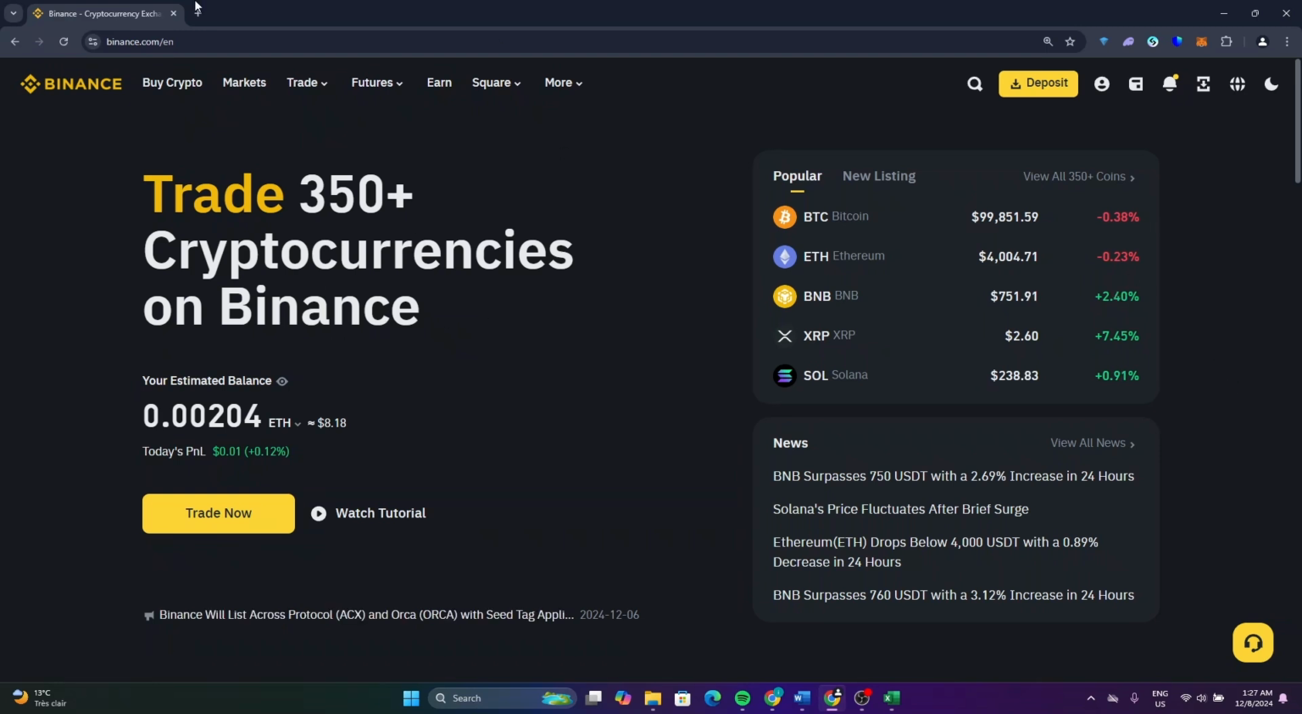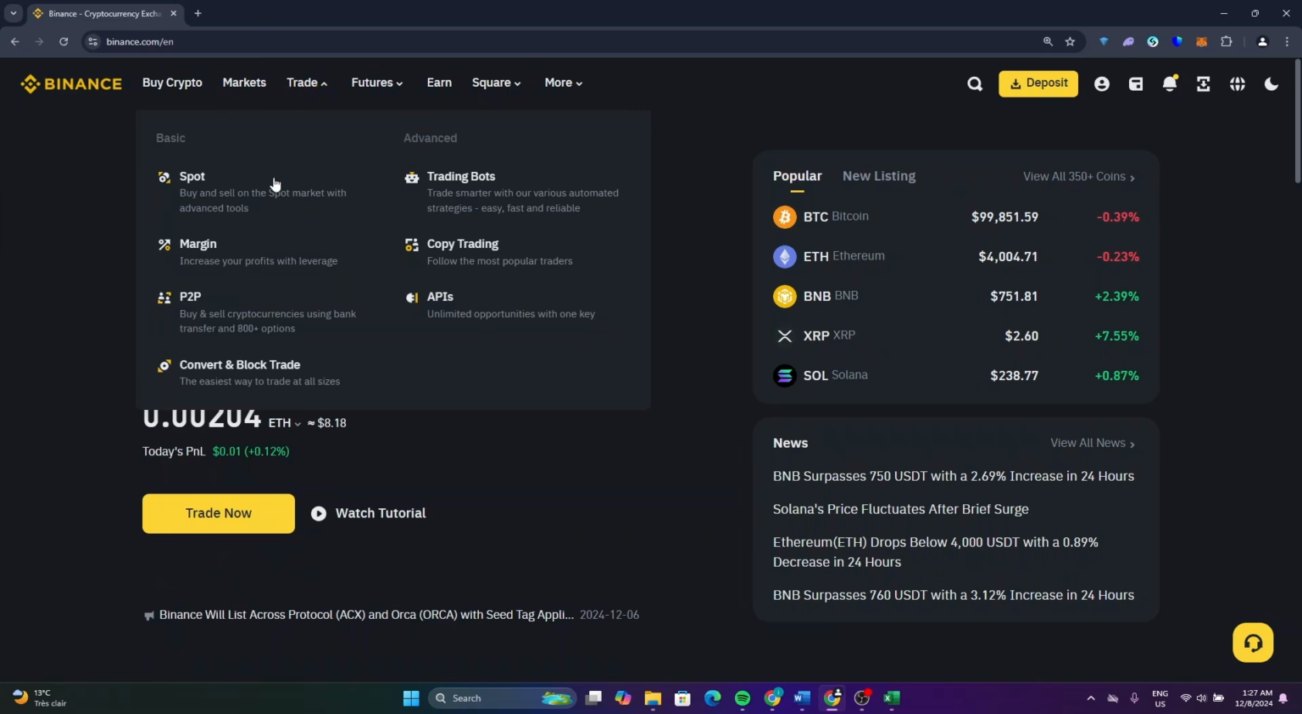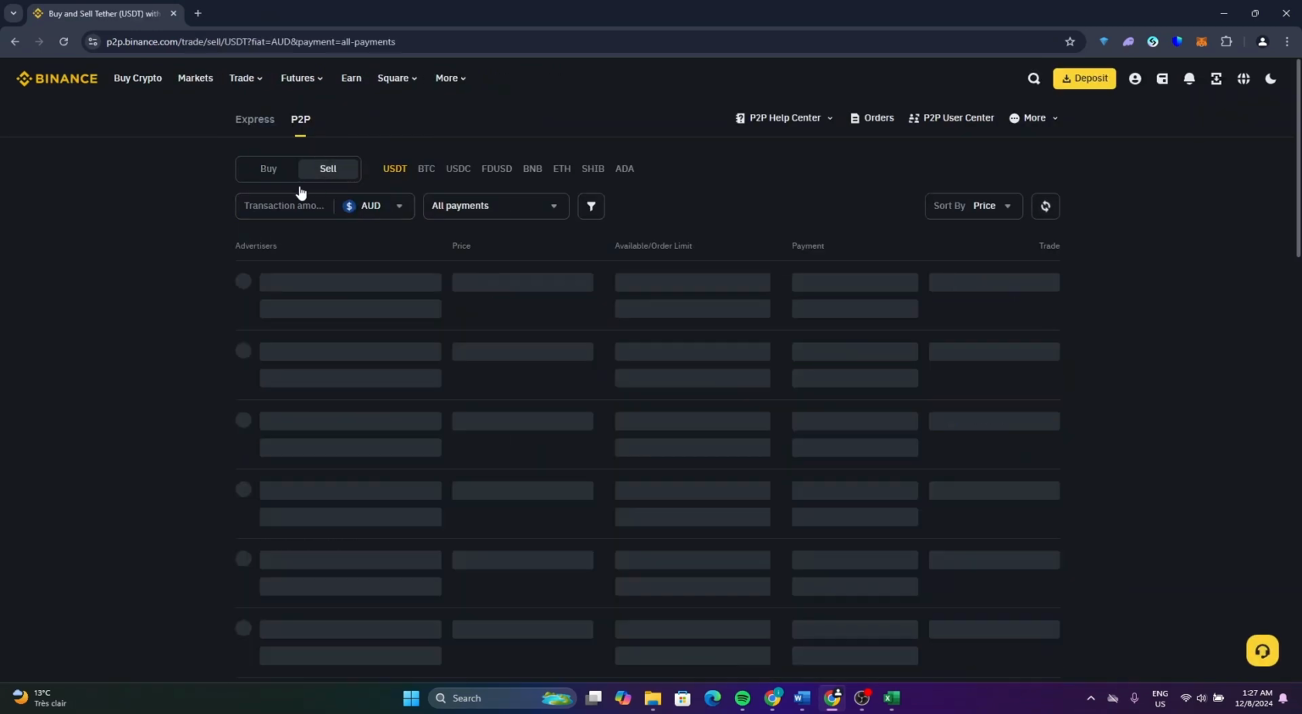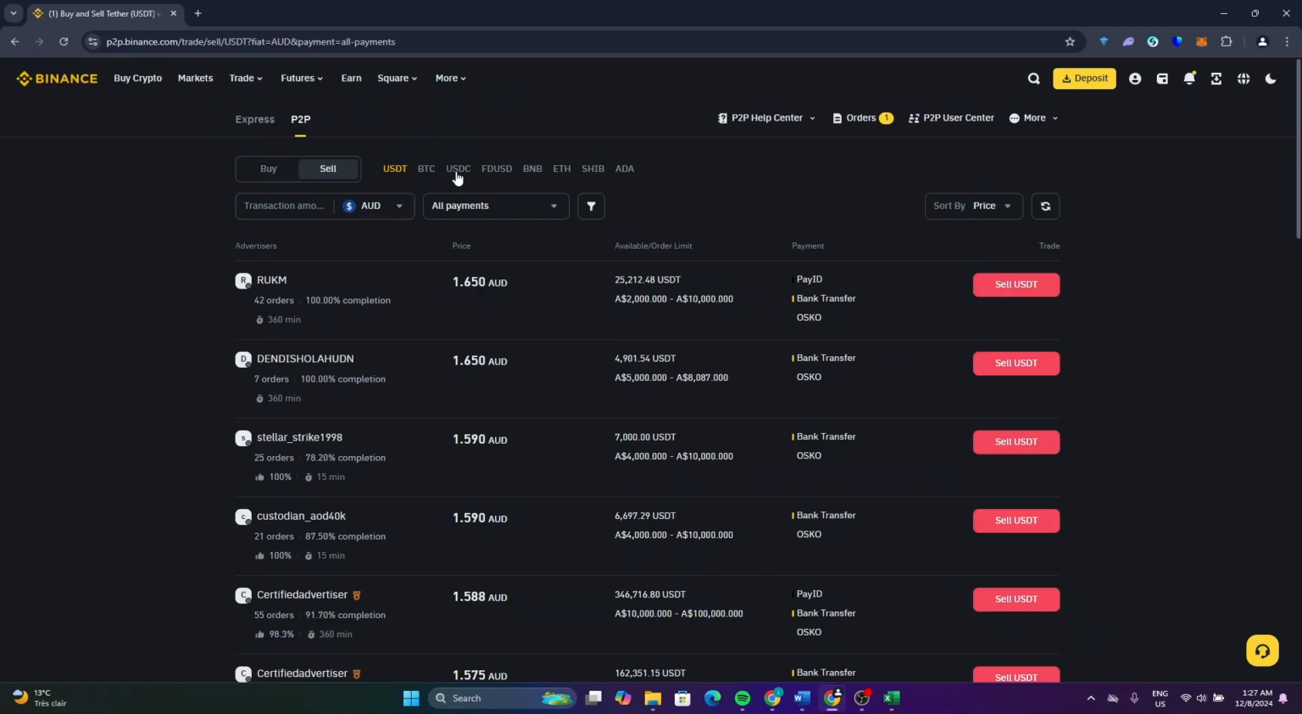Now, first of all, make sure you are logged into your Binance account. Now head over to Trade. Now click on P2P. After that, make sure you select Sell because you want to withdraw your crypto on your account. After you select your crypto, you can select it from here.